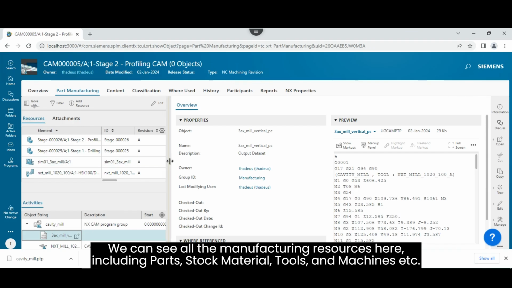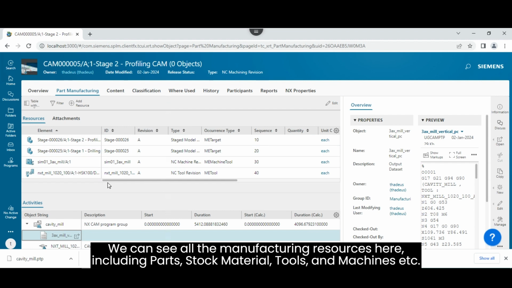We can see all the manufacturing resources here, including parts, stock material, tools, and machines, etc.